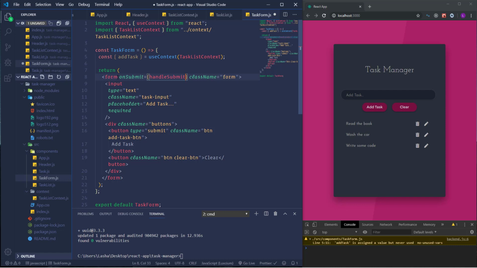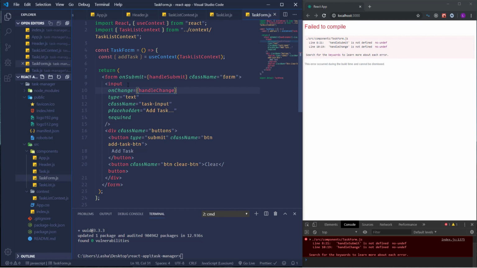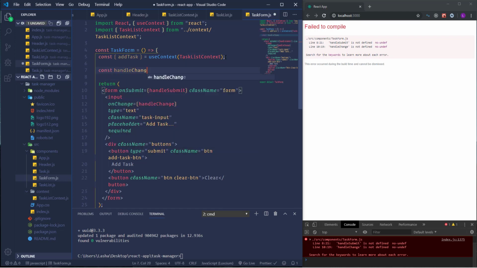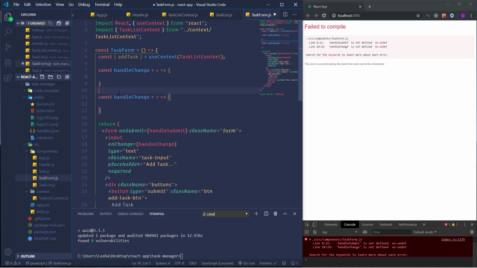And also we need an onChange event for the input element. It will take another function, so let's call it handleChange. Using this function, we will grab the value from the input field. Let's at first create the handleChange function. As the parameter, we need to pass here an event object. Then let's duplicate this function and change the name. Make it handleSubmit.